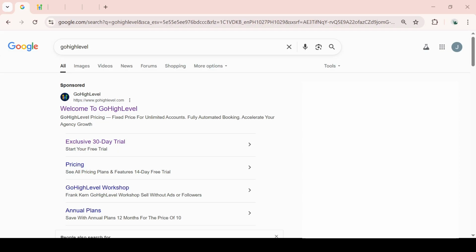To begin with, open your preferred web browser. You're going to type Go High Level into the search bar. This will bring up a list of results, but you should look for and select the official website, which is www.gohighlevel.com. Once you've clicked on it, you'll be directed to their homepage.